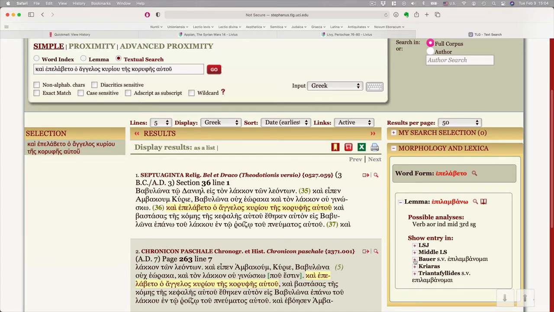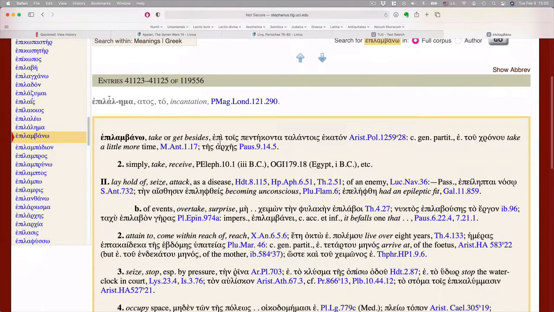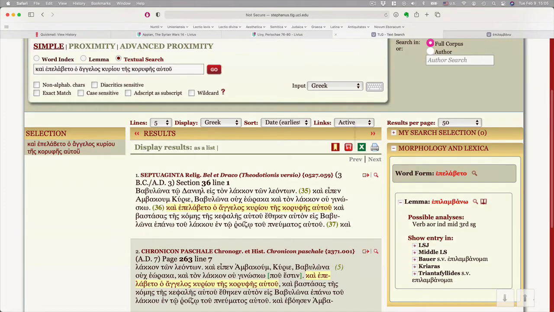Some of these dictionaries aren't very full. They don't offer a lot. So Bauer, which is BDAG, the New Testament lexicon, all that's available here on the TLG is just the entries to make the motion of grasping something, to grasp, to catch, and so on. But it doesn't give you all the data. So the only one that I know of that's really full is LSJ, the classical lexicon. And here we go. Epilambano, to take or to get, to lay hold of, to seize, attack. All right, we're not that interested in that word. Let's come back.